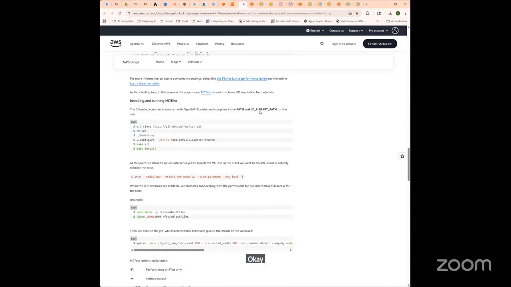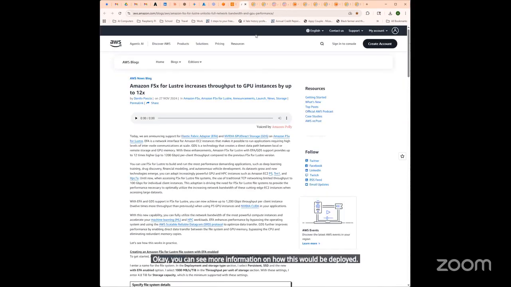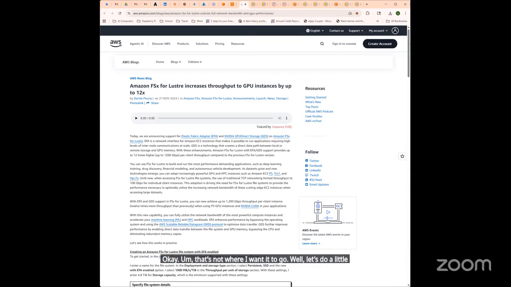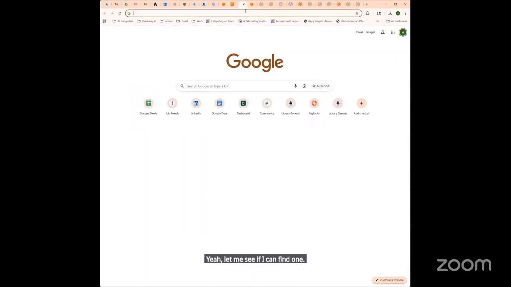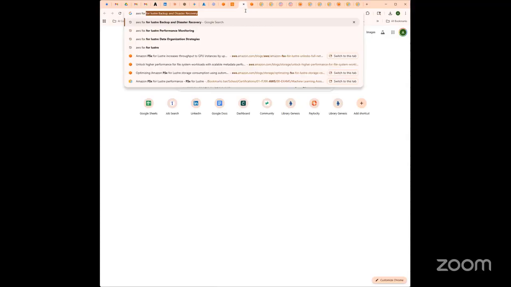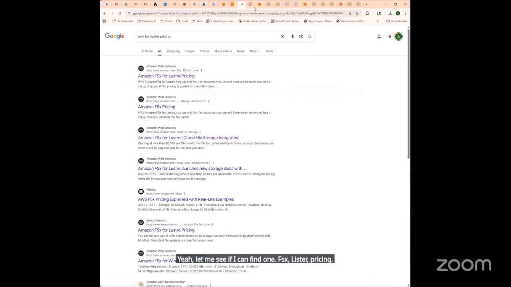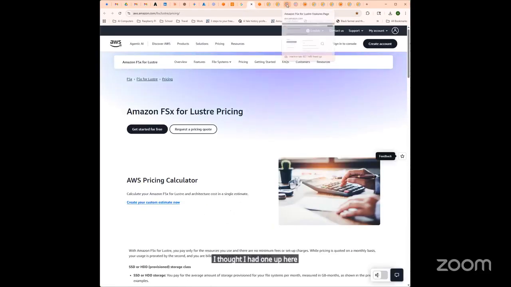Okay. You can see more information on how this would be deployed. Okay. That's not where I wanted to go. Well, let's do a little bit of pricing. Okay. Yeah, let me see if I can find one. FSx Lustre pricing. Okay. I thought I had one up here. My apologies.